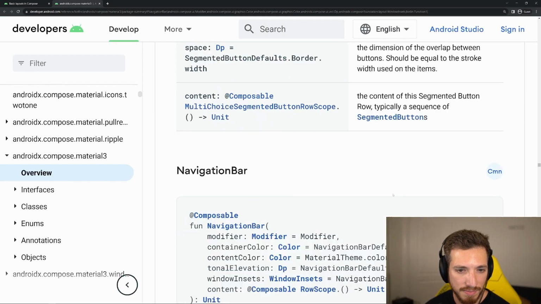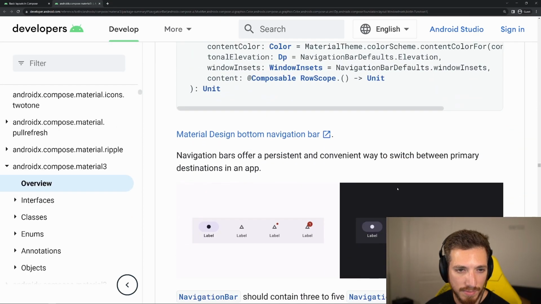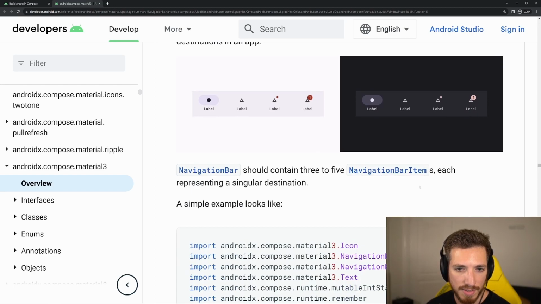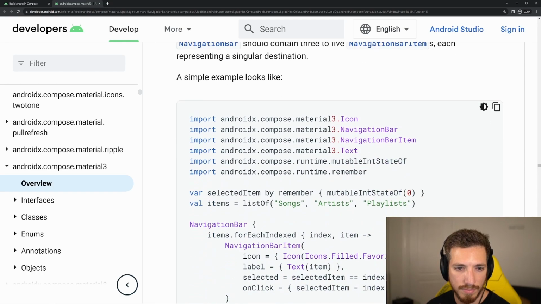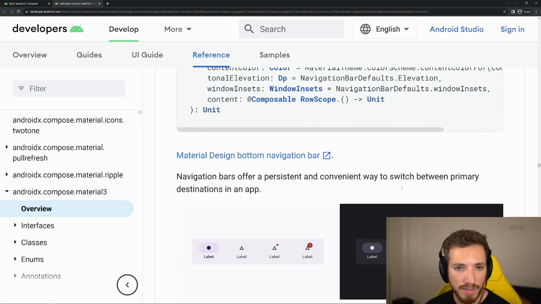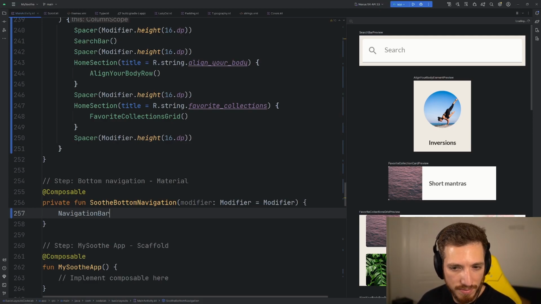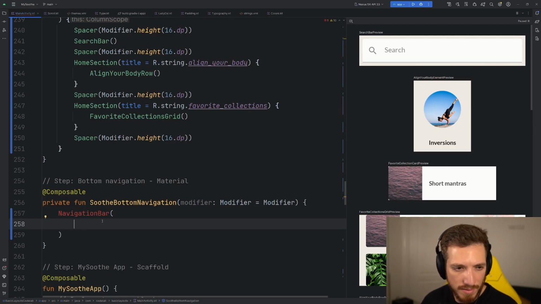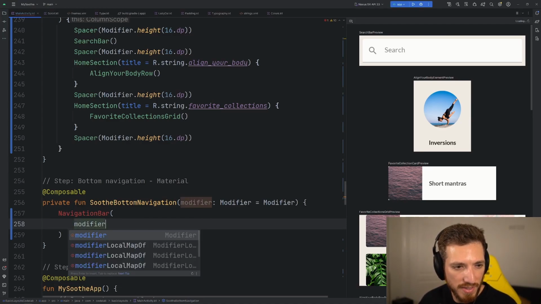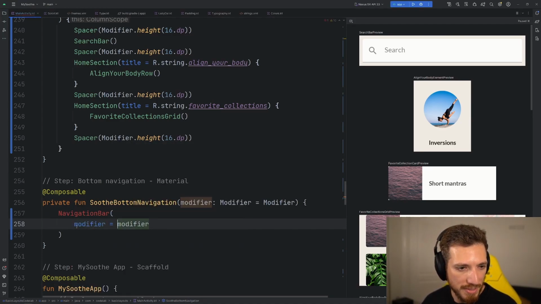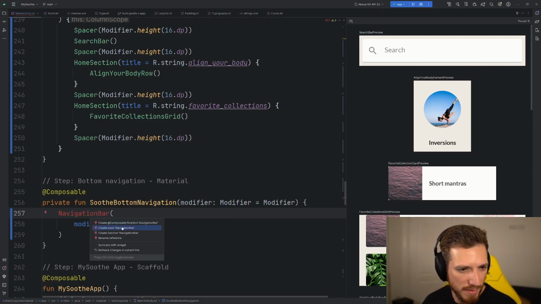Navigation bar, okay. Cool. And then it takes navigation bar item. Awesome. All right, so navigation bar, let's see. Navigation bar. And I'll just pass the modifier to this. Let me make sure that we have, let me see.